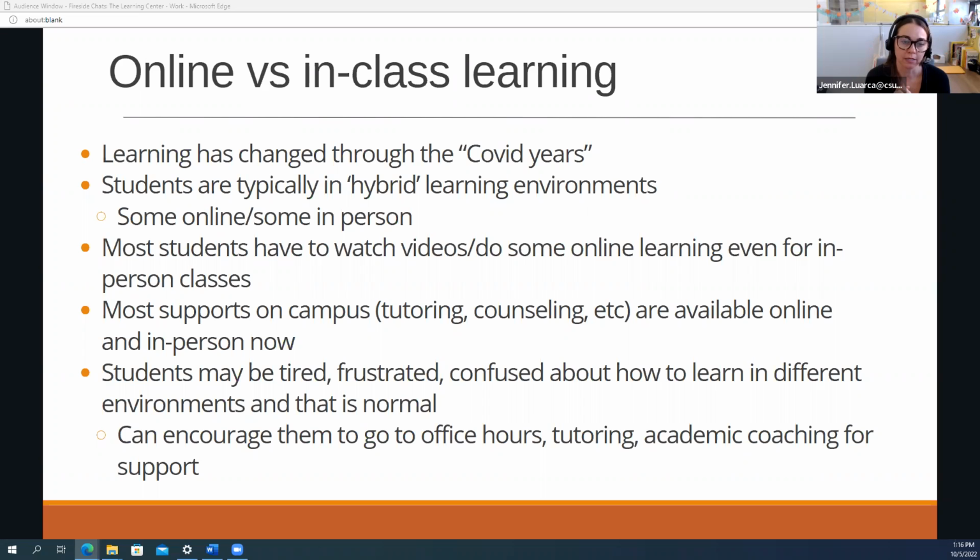Again, students might be really tired, especially right now. We're hitting the 8-week mark, so we're halfway through the semester. All the newness is worn off, and now we're really in the meat of the semester, and it's hard. It's hard to stay motivated. They're going to be tired, frustrated, maybe confused. They may have hit that fatigue of flipping back and forth between online and in person.